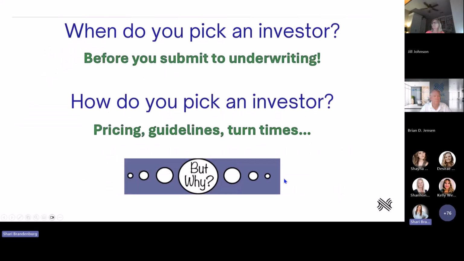So when do you pick an investor? Before you submit to underwriting, you have to pick that investor. I'm going to show you why, but we have to know what guidelines we are underwriting your loan to. So you have to pick it up front.